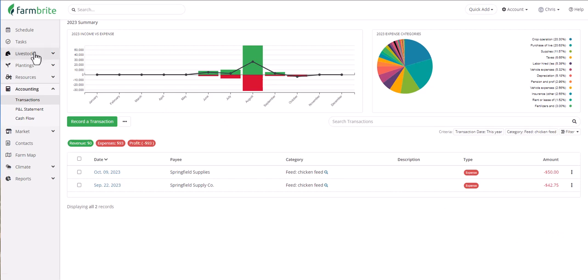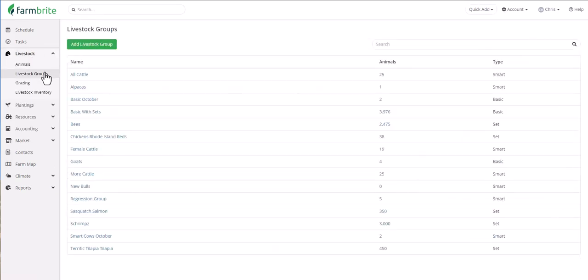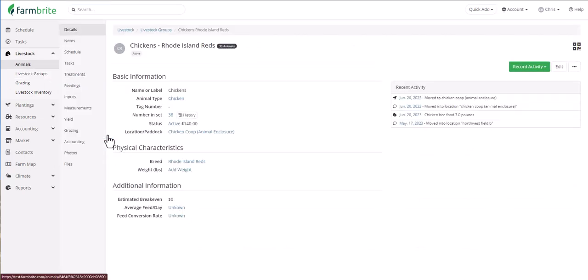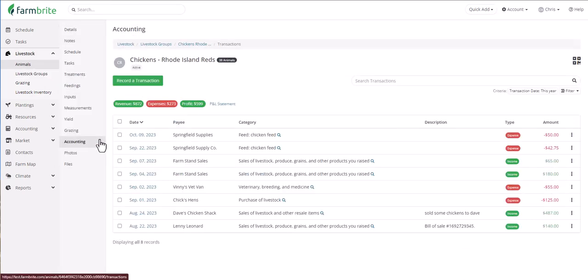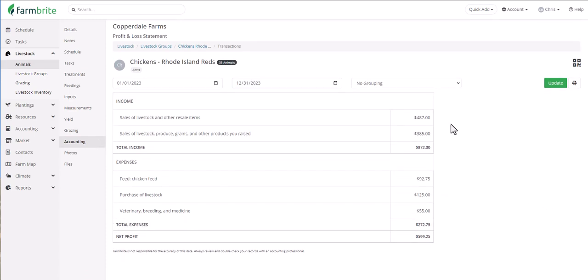And speaking of more detailed insight, we've now added links to individual profit and loss statements on your grow locations, crops, livestock, and equipment. You can navigate to any of those records and choose its accounting tab to see a list of income and expense transactions associated with it. From there, you can choose the P&L statement link to get a profit and loss statement specifically for those transactions associated with this record. This chicken flock is a great example of this.